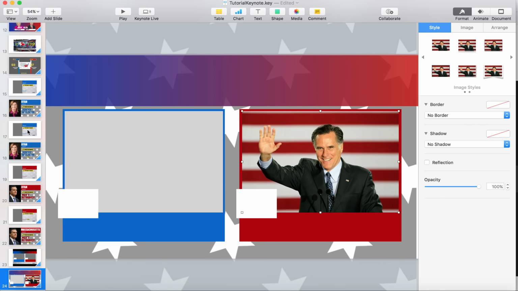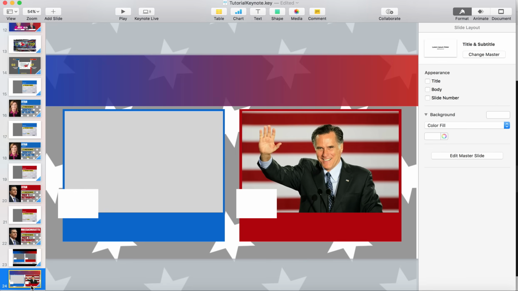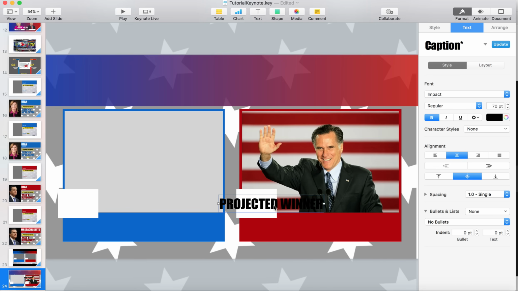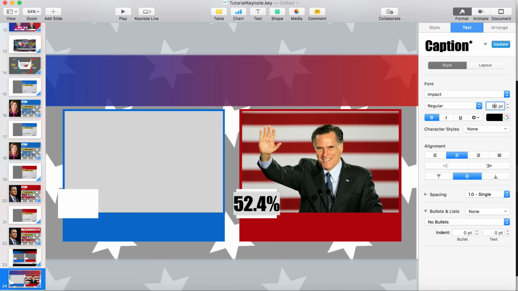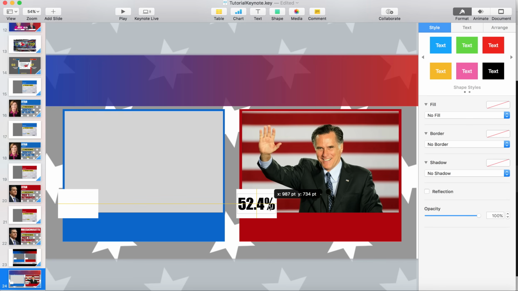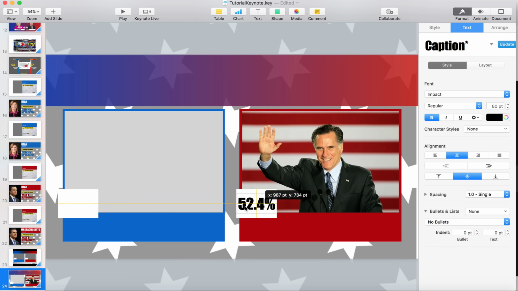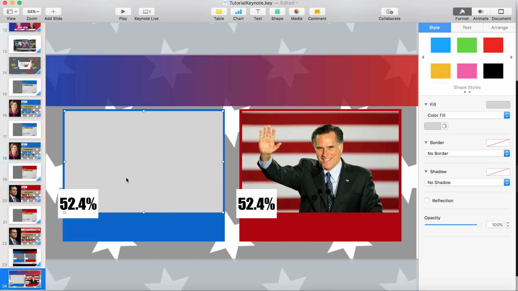Bring this forward. You're going to want to go over to the projected winner column where you made a projected winner and just copy and paste the black font because that's the perfect thing for it. Put in a percentage point, whatever you think it's going to be at this time. And then actually we can make this 90 font or 80 font, I guess that would be better. And then copy and paste this over. We can, I guess, do 52.4% as well.